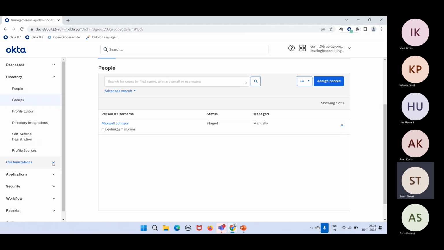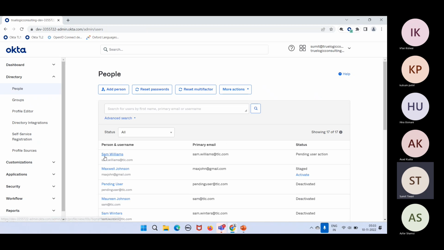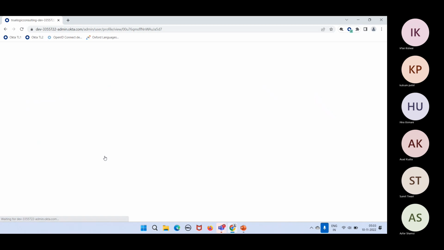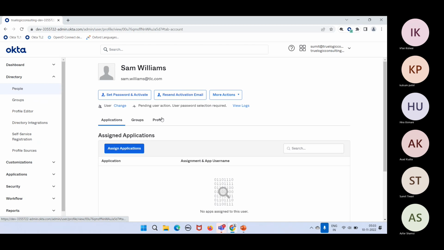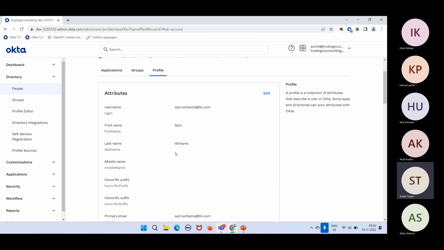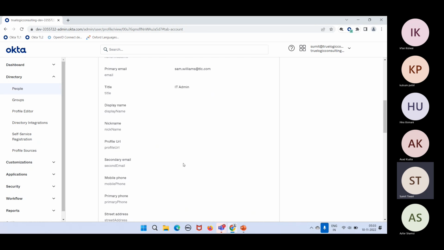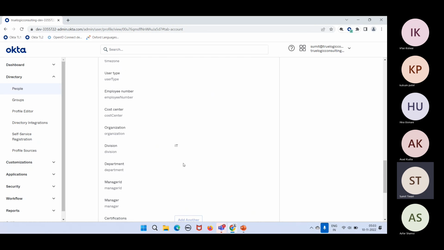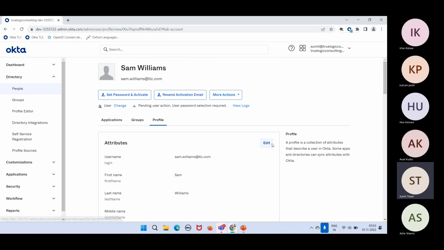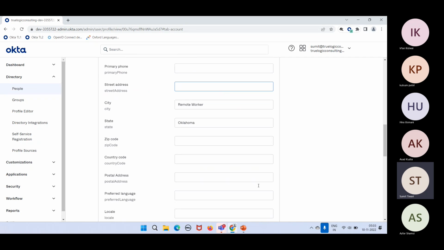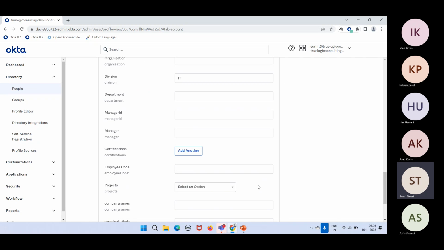Okay. Let's go to the other user we had. Was it Sam Williams? I believe so. Yeah, Sam Williams had a title of IT admin earlier, but he did not have a department of IT, and that is why the user got removed from the group, because this user was managed by a rule and the rule no longer matches the condition for this specific user. So what I need to do is click on edit and update his department attribute to match the condition.